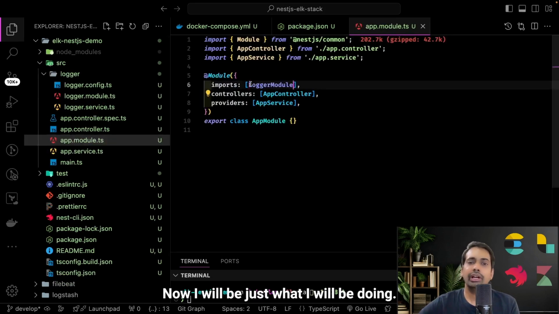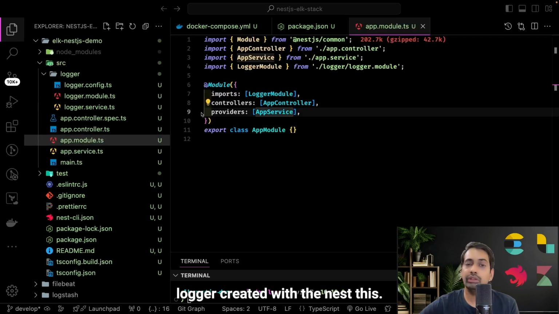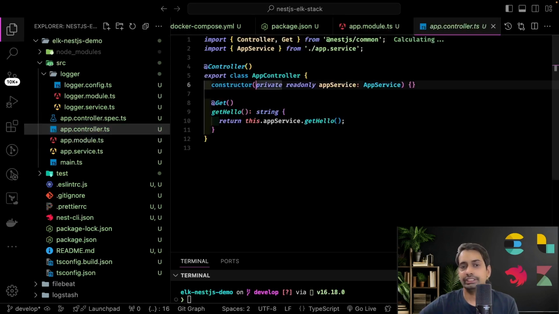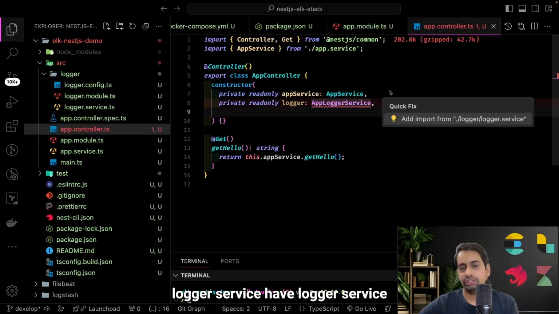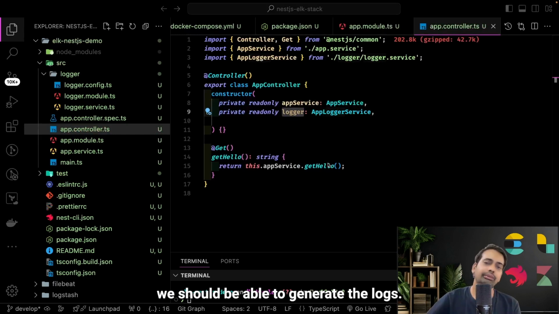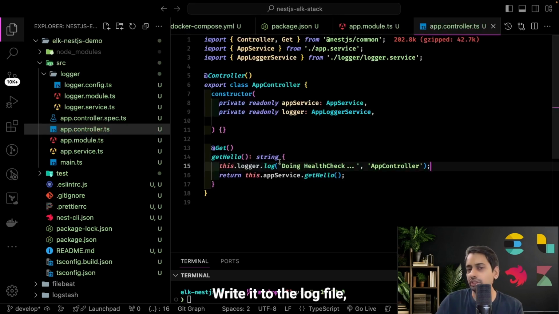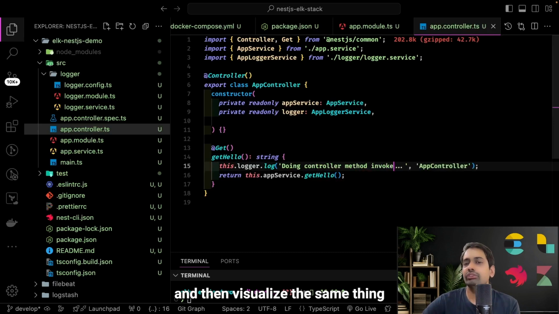So this is the logger module. Just import this, because we have a custom logger created with NestJS, and here you can inject the logger service, the app logger service, and then do a simple logging. So whenever the API gets hit, we should be able to generate the logs, write them to the log file, put them to the console, and then visualize the same thing on Elasticsearch.